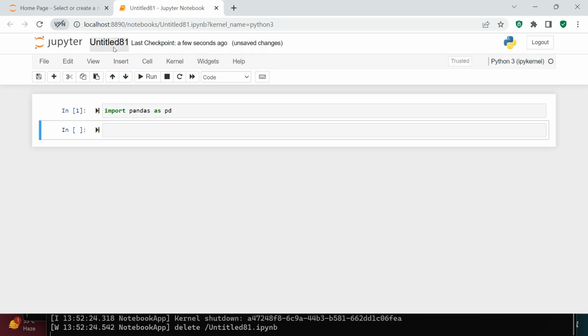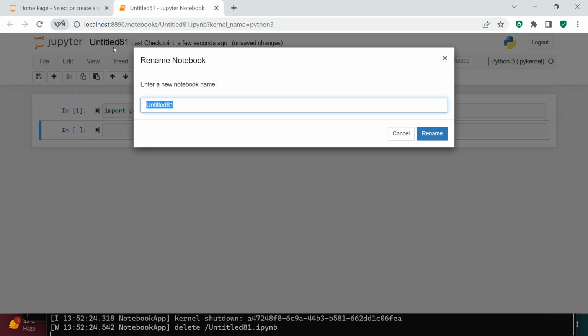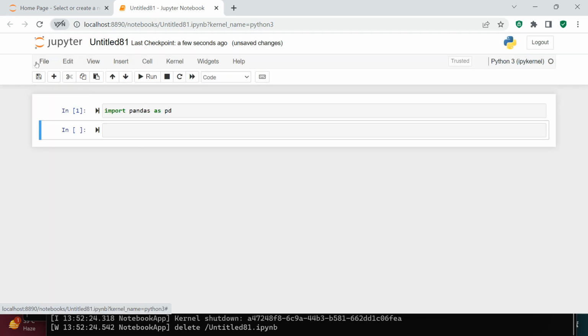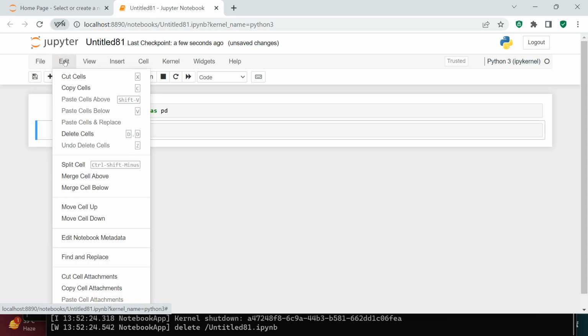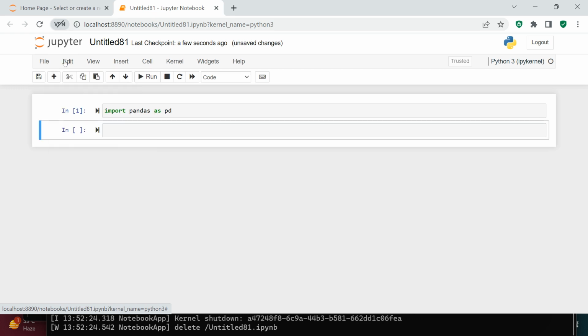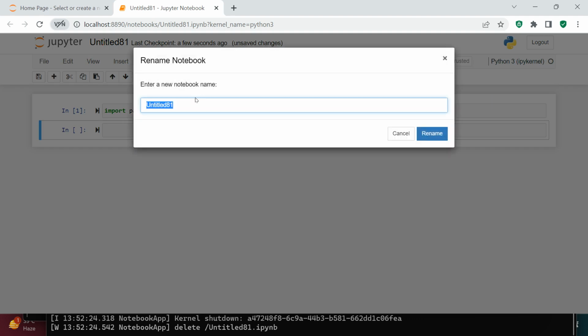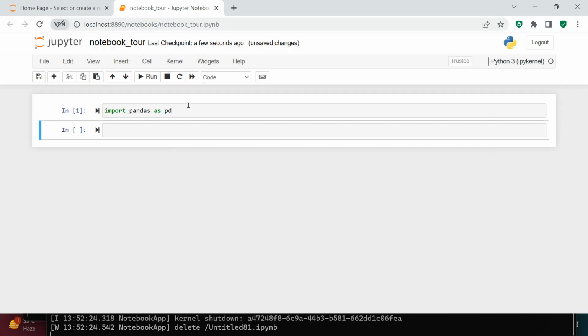To rename this, bring the mouse pointer on this and click on that. Just type any name and click on the rename button. If you want, you can find this rename option in either of these menus as well. I find it very easy and simple. Just click on this and say notebook tour. All right, done. So this is how we rename it.